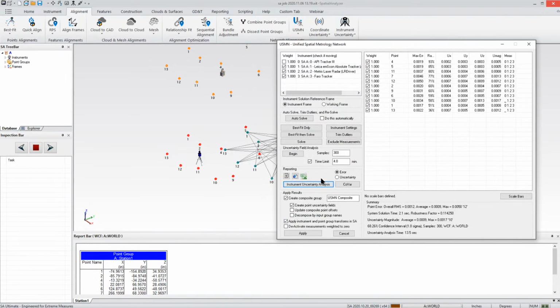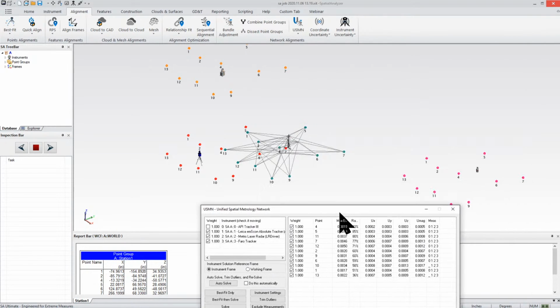So for now, I just want to show you that that's there. And if you have any questions about it, email us. Email me, caleb@kinematics.com or support@kinematics.com, and we can answer those questions about how to characterize your overall instrument uncertainty.